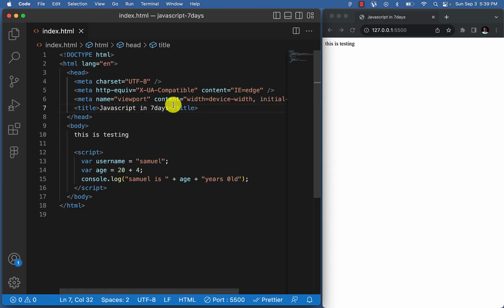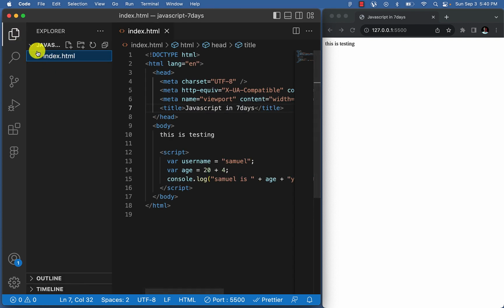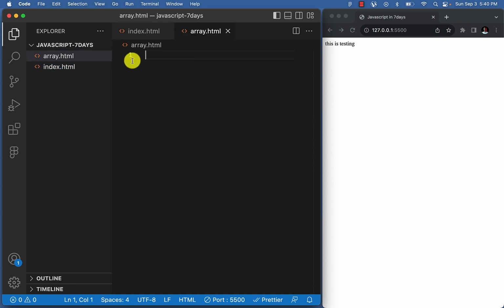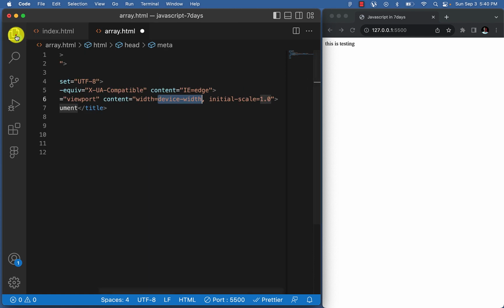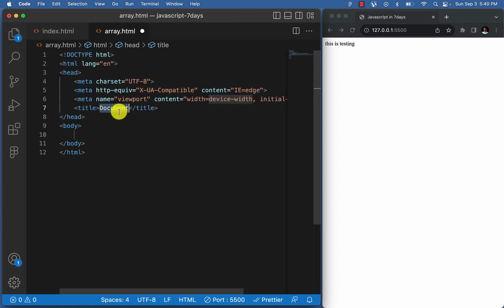Alright, welcome back to this video. In this video, we'll be talking about arrays, right? So the first thing I'm going to do is to come over here and create a new file. I'm just going to call it array.html, hit enter. Then the first thing is create our basic structure, exclamation mark, hit enter as well. Let's minimize this. Then we could just call it JavaScript array. Okay, let's give it that title there.